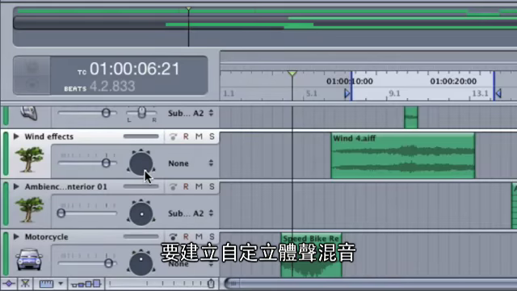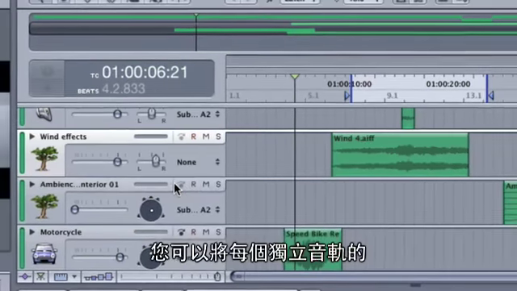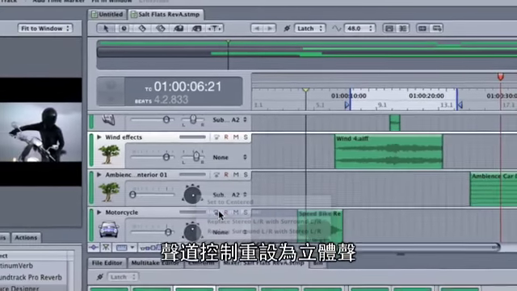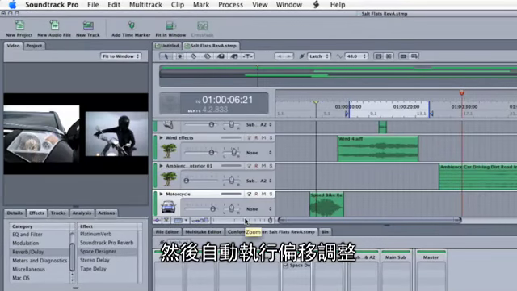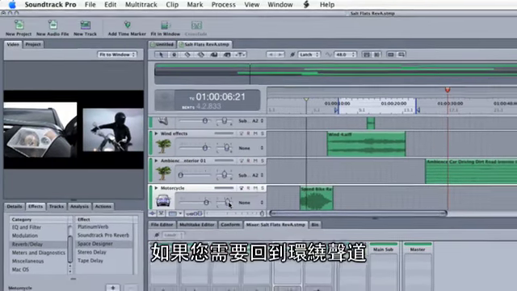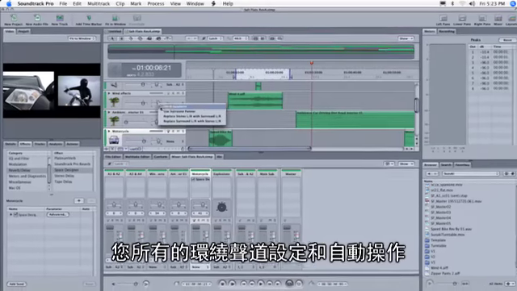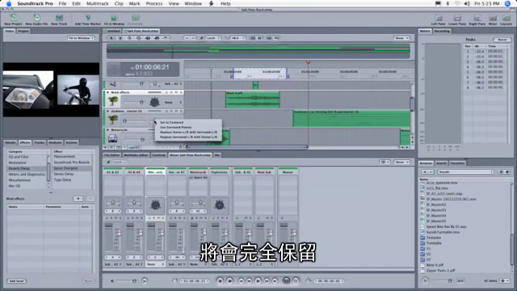To create a custom stereo mix, you can set the panners of each individual track back to stereo and then perform pan adjustments and automation. If you need to go back to surround, all your surround settings and automation will be fully preserved.